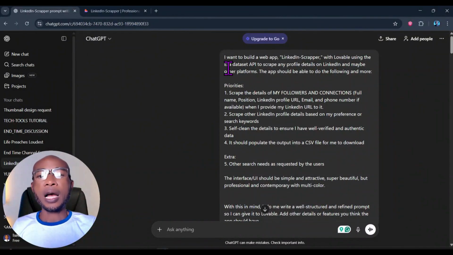I just really want to show you how I did it, and it's something that you can do yourself as well. We're going to be using Lovable, a very powerful agentic AI coding assistant. So what I did was write my raw prompt. Let me show you the raw prompt. I say that I want to build a web app, a LinkedIn scraper, with Lovable using the Exa dataset. We're going to be using the Exa API to scrape any profile details on LinkedIn and maybe other platforms, right? The app should be able to do the following and more.